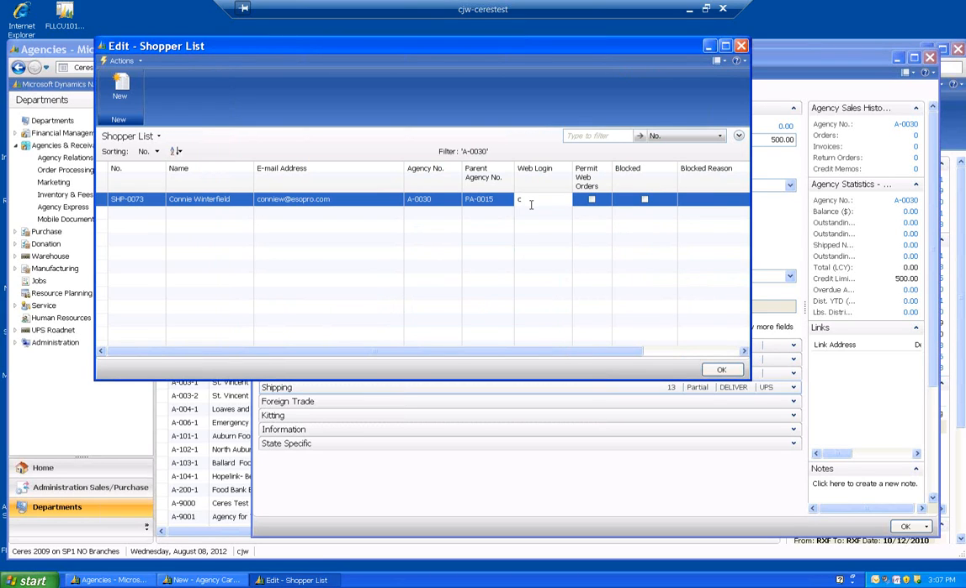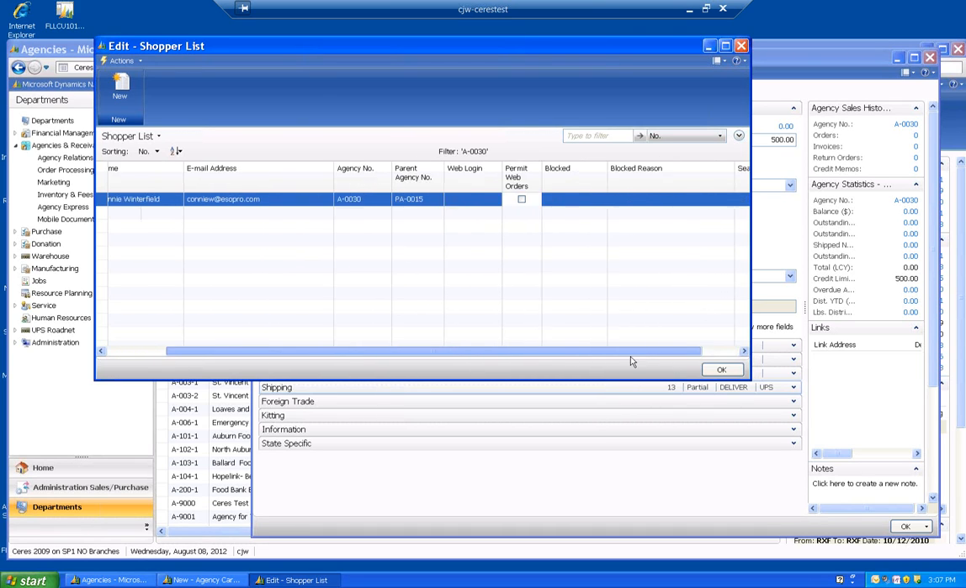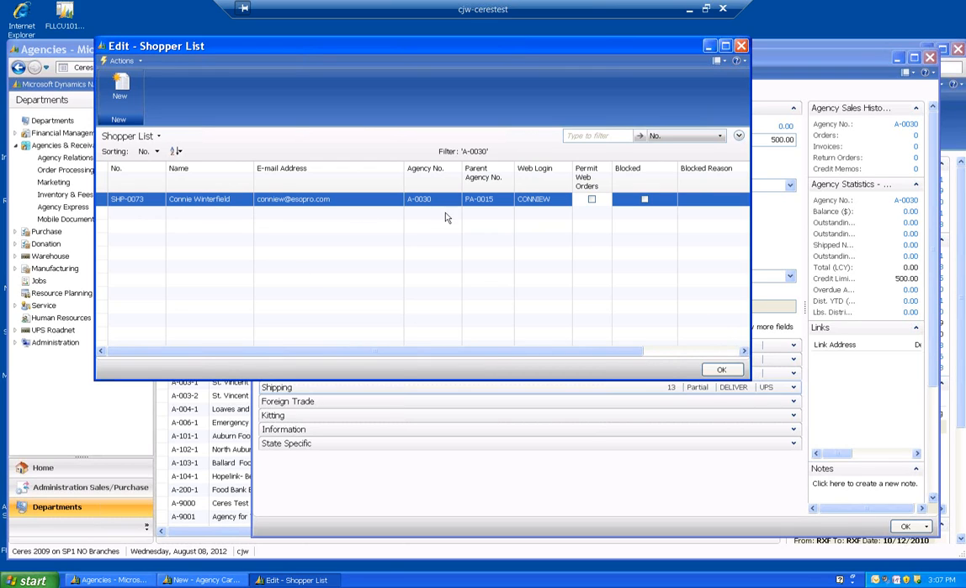So I will put in my web login. This would be whatever they would use to log in to Agency Express, along with a password that they will create. The default always starts out as a specific password, which we would send out if you were doing Agency Express. And then once they log in, they can change their password directly on the Agency Express website. In order to mark a shopper as permitted for web ordering, they have to have a first and last name, they have to have a web login, and then you can check permit web orders.